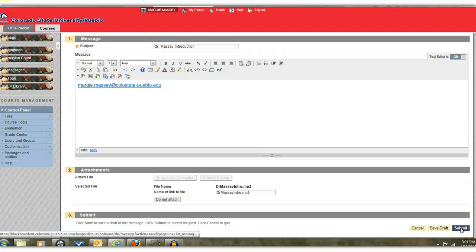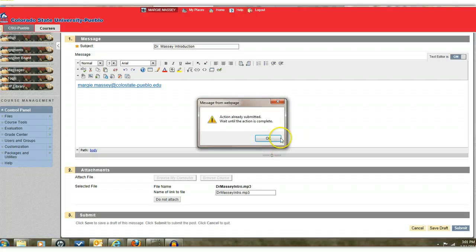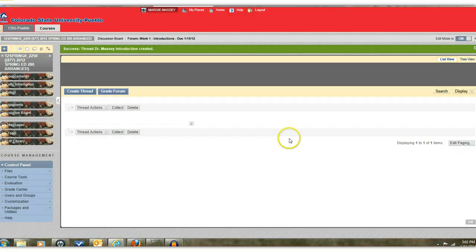Now, depending upon, again, your internet connection, it may tell you that it's timing out. You'll experience this with using Internet Explorer. I usually advocate that students use Mozilla Firefox with Blackboard just because it seems to be more responsive. If you get this type of a comment, just click OK and wait for it to upload. It's usually due to the fact that it's trying to upload a file and the file is a little larger than what the internet connection will allow.